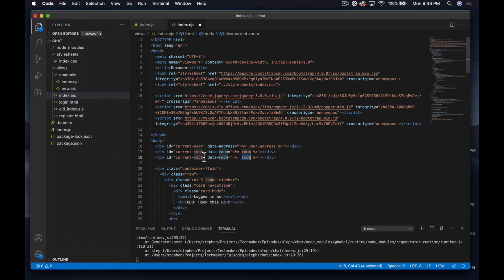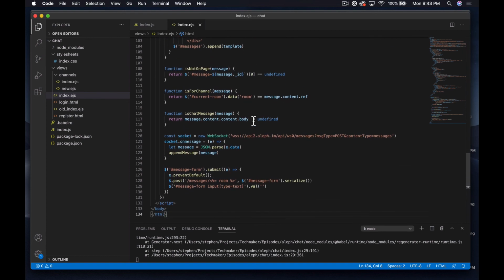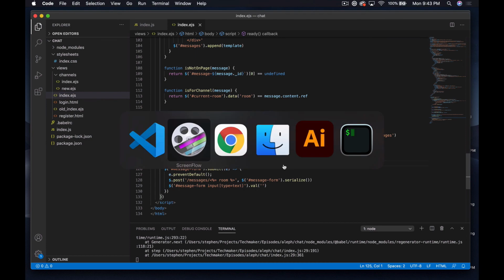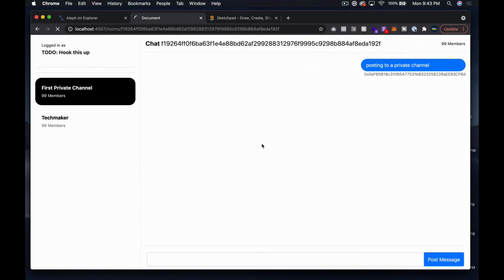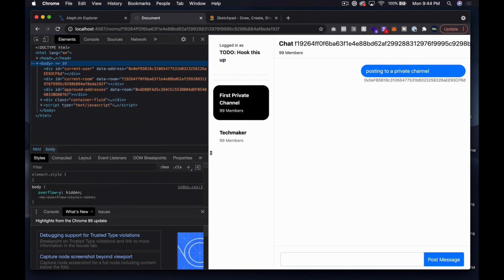So what we might do here is say ID is approved addresses, and then we'll say channel details dot approved addresses, like that. Okay, so let me come down and make sure I didn't leave any weird syntax. I think I got rid of everything. So let's refresh and see what we get over here, see if it breaks. Okay, so I want to look at the elements, approved addresses, and it's one item.